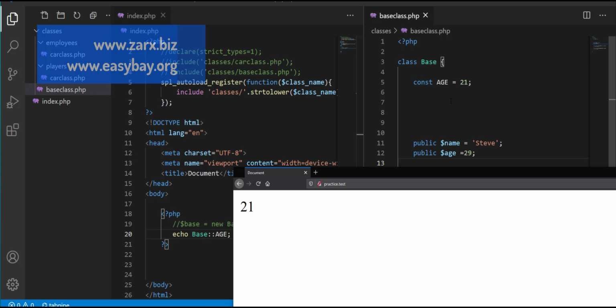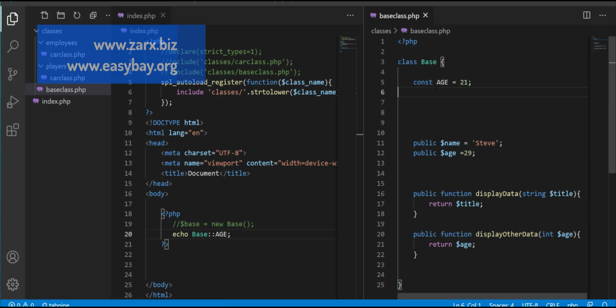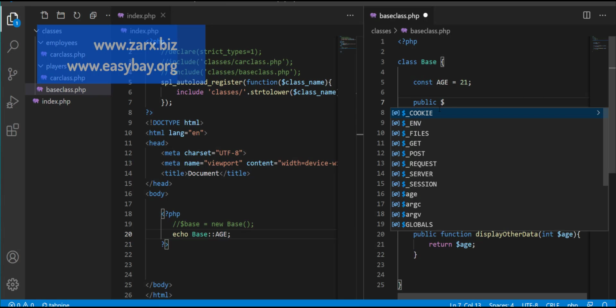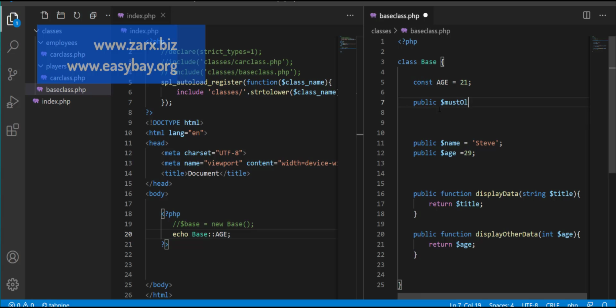Now what is the usage of this constant, why do we have it? Let's say you have an application where you're checking a user's age, and you want a particular amount like this 21. If the user is less than this, then you're not allowing them in your code. So you can even set a variable for it, like here public dollar must older than, anything you want to say, 21. But the problem is this variable can be overwritten.